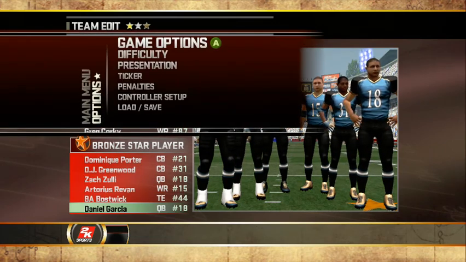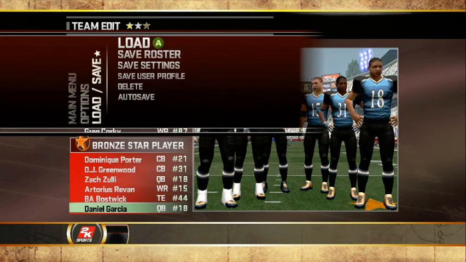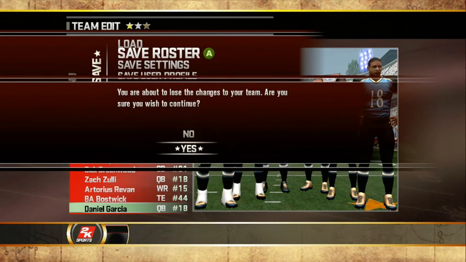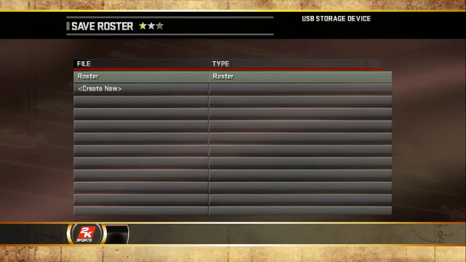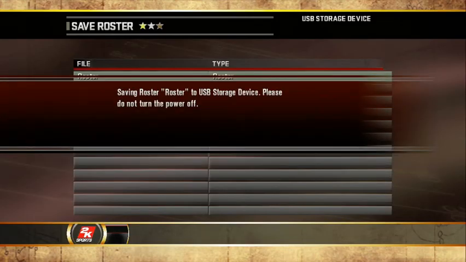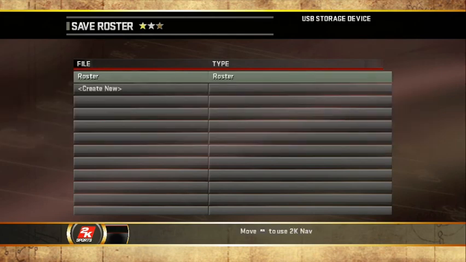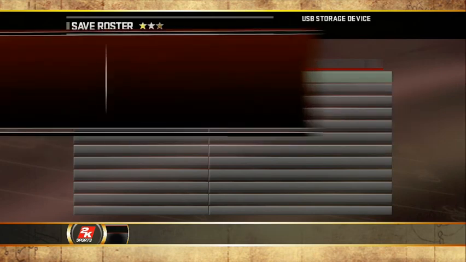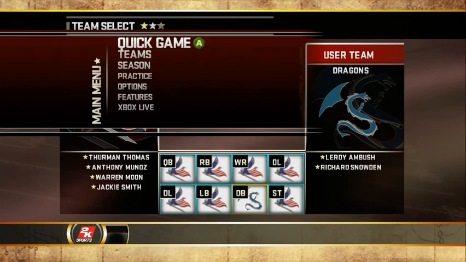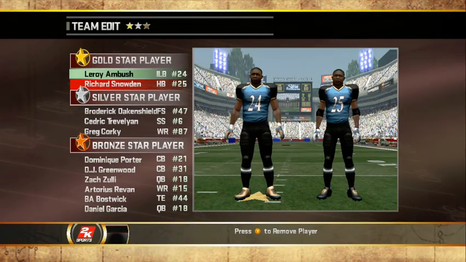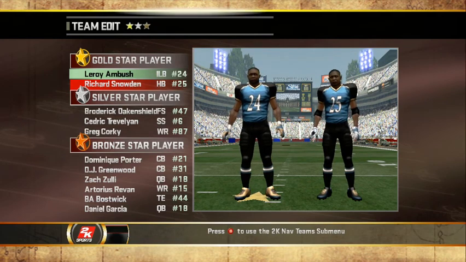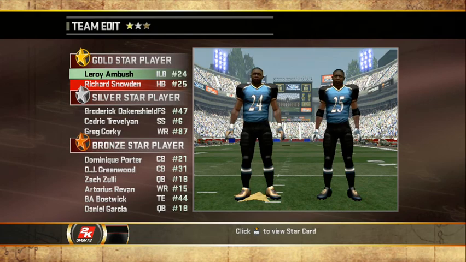Go to options, load save roster, save on your flash drive. Once you've done that, go back to quick game, go to teams, manage, edit team, and keep it on the screen. So keep this screen on your TV. Now take your flash drive out and take it to the computer.